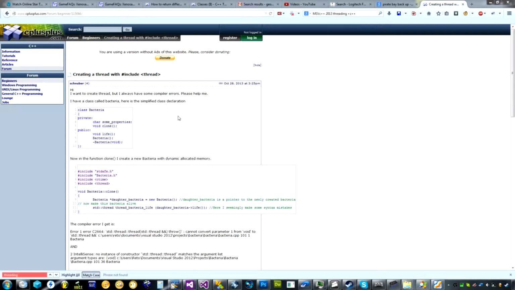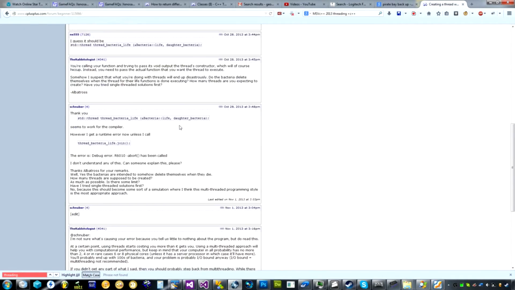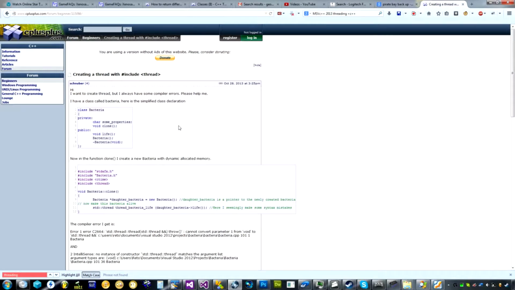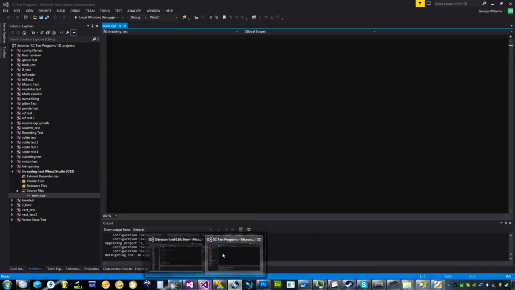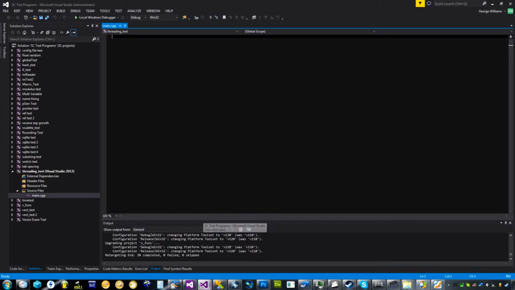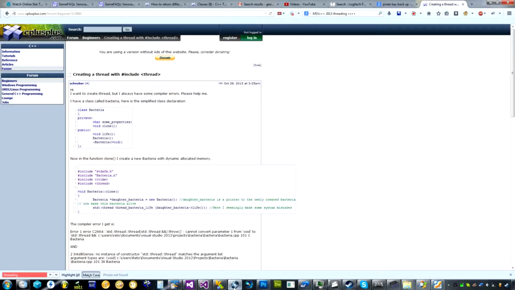So, threading. This is what we found here. It's not a true thing, but we can piece together what's going on. So include thread. That's where we want to start. That's how you instantiate a thread in C++11. But first, we need to have something for it to instantiate with.